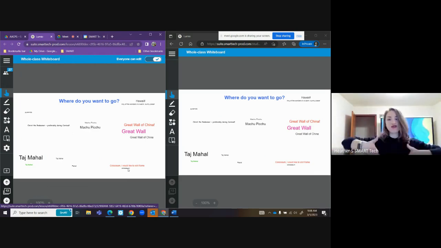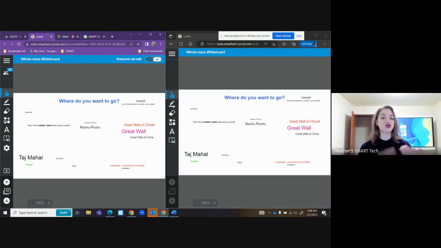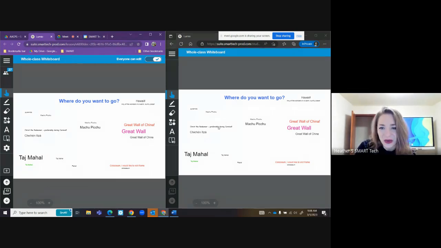But what's extra fun about these whole class whiteboard pages is that you're not limited to plain text that comes up as a little post-it note, right? You all, as my students, have these great tools of drawing, adding images or shapes or lines, typing in your own text, choosing your own color. Ooh, Christ the Redeemer, preferably during Carnival. Brilliant. I love that. So I hope you're all having fun with this.